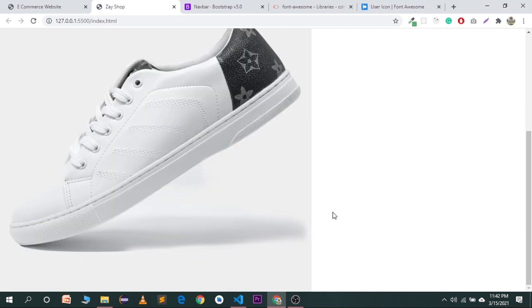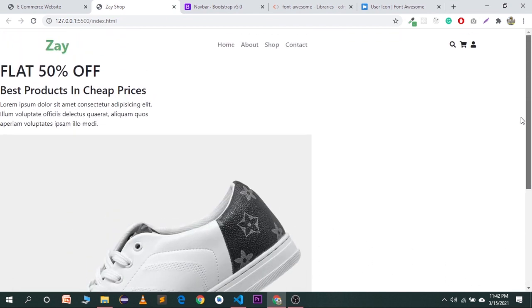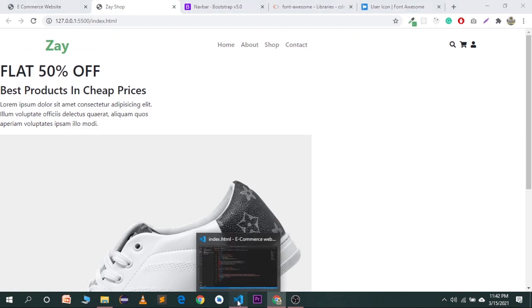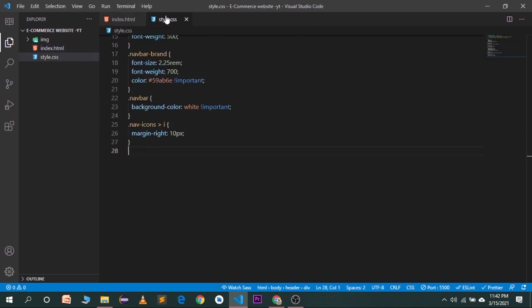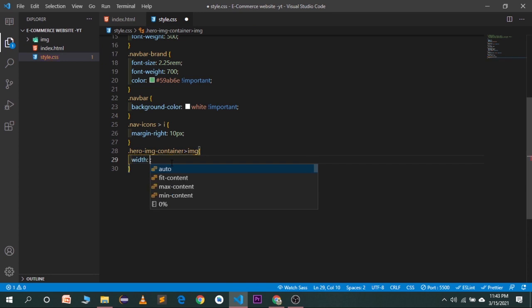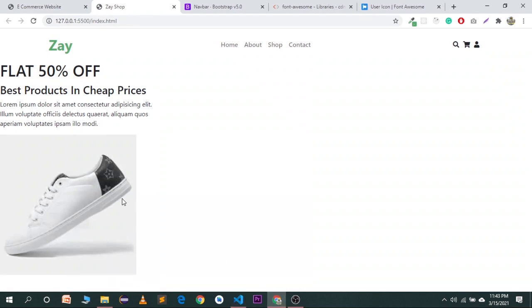You see this image is quite large. We don't want this image to be this large, so we can reduce its size. So let's go to the style sheet. First of all, copy the class name for the hero image container because it will help target the image. Let's paste it here, target the image in this container, give it a width of maybe 350 pixels. Let's save it. Now you will see this style is looking good.